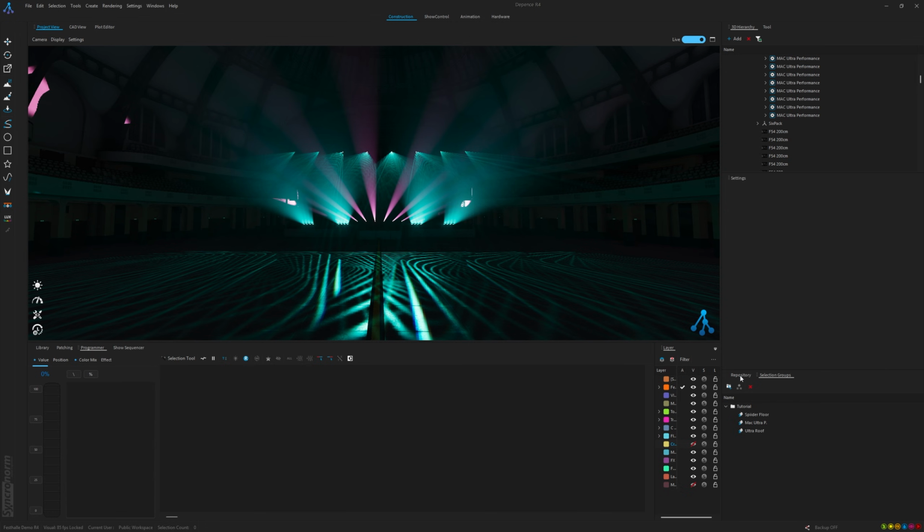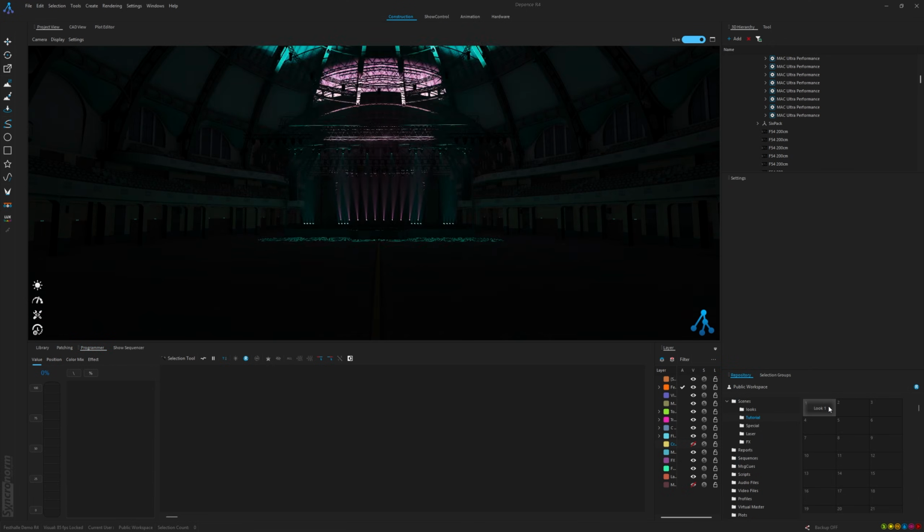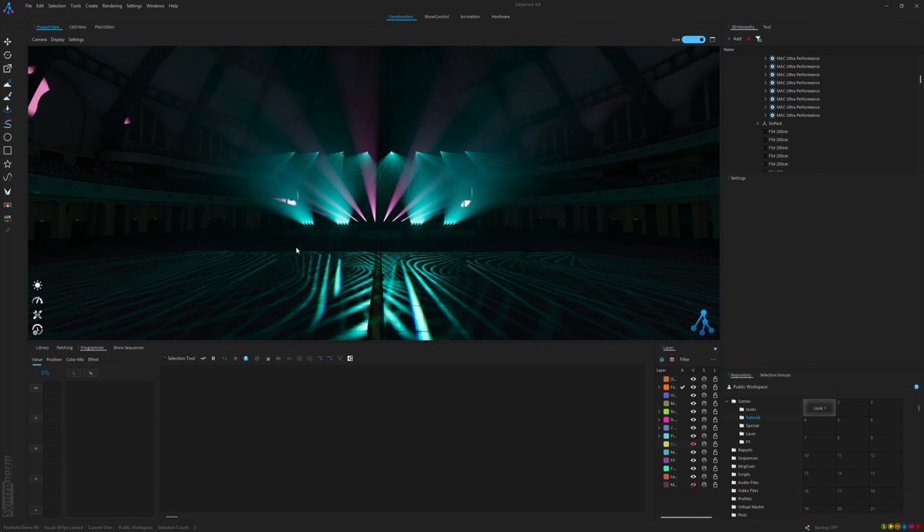Now, how can we store this look into an actual scene? Let's go to repository and let's go to scenes, right click, add new folder, tutorial. And with a simple left click, you can store all current active parameters into this scene. Let's call it look1. And if we clear out and trigger look1, we can see what we have programmed so far.